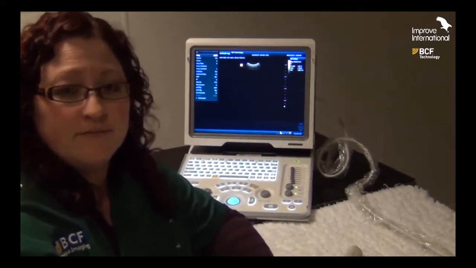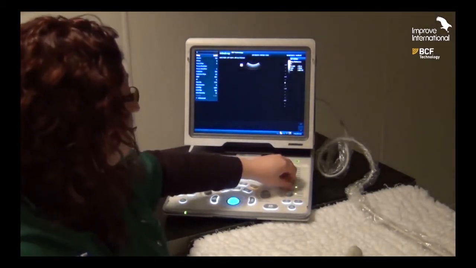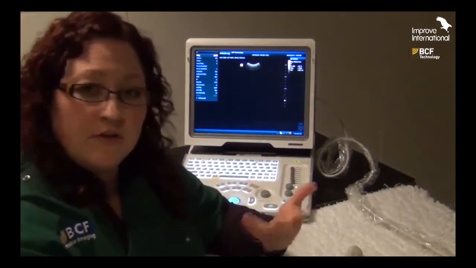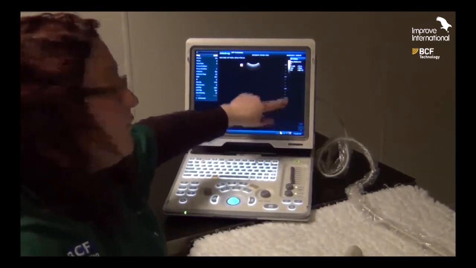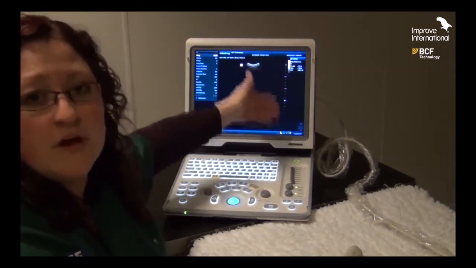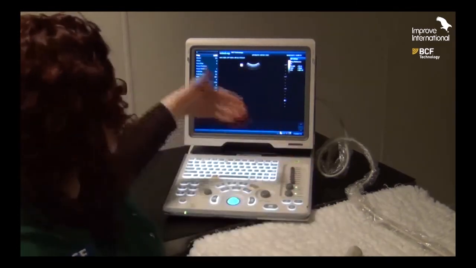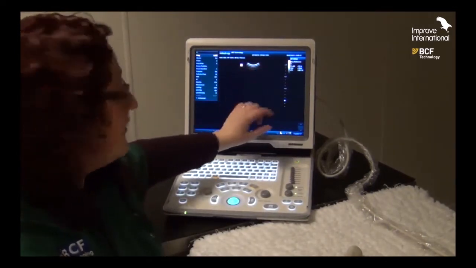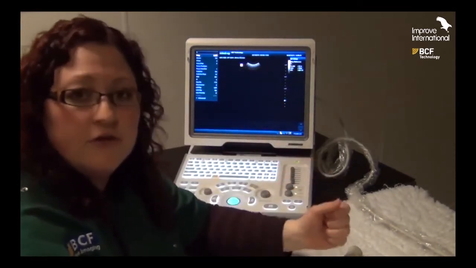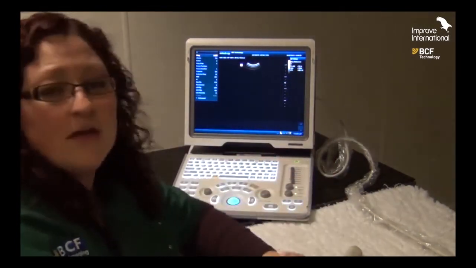On this particular machine, the focus is a rotating knob, and we can move it up or down. On the machine that you're using, it will usually be located somewhere along this depth gauge and be indicated by an arrow or a dot or something which will tell you where the focal point is located along your image. So the way to utilize this is if you have a region of interest such as a loop of gut or a kidney located on the screen, and you want to improve the clarity or resolution of that particular structure, you would simply place the focal point at that level.